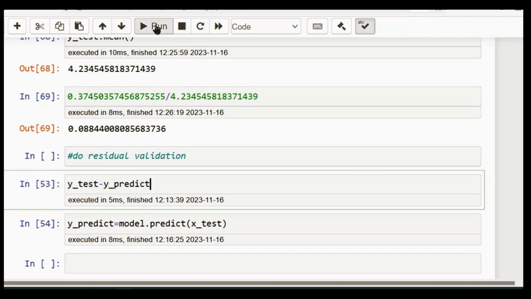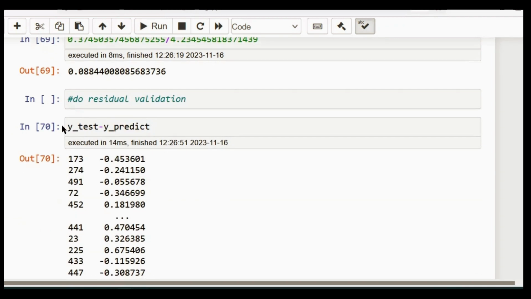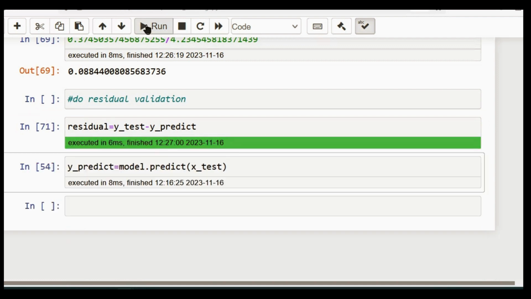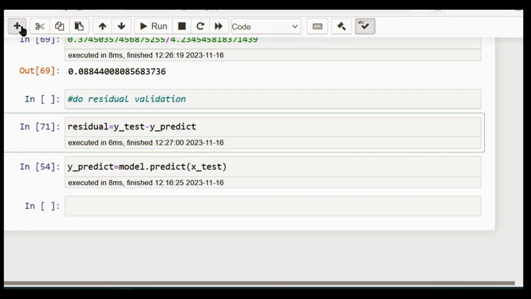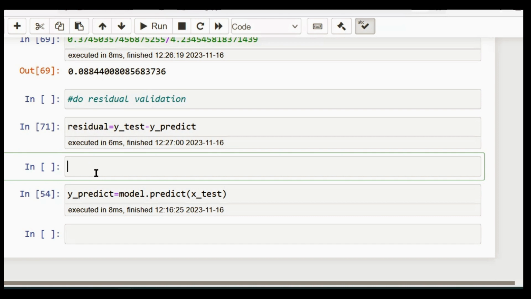If I get y-test minus y-predict, it will give the residual of this. So I will store it in the residual. So residual is equal to y-test minus y-predict. So residual is stored now. Then if I do the validation of residual, we need to fulfill three conditions, like the mean of the residual should be 0.